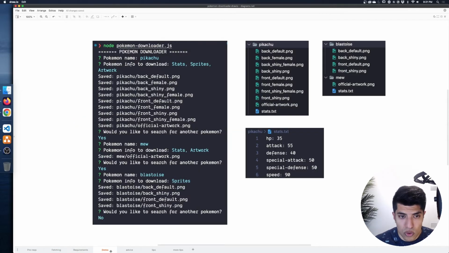Okay. So once we ask for Pikachu, for example, then we're prompted for those 3 different options: stats, sprites, and artwork. Now I'll show you what this actually looks like, but what happens is we get a little radio button or checkbox selection kind of thing where we can go up and down with our keyboard, and we can select and deselect, or select all and unselect all. And it looks kind of nice. And this is all coming from the Inquirer package.